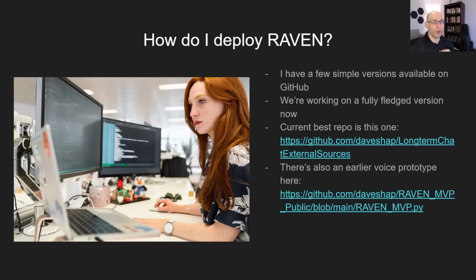Next question, how do you deploy Raven? So there's a few simple versions on GitHub right now. The most popular one right now is called long-term chat external sources. And that was the one that really took off, which told me that it was time to go for the full Raven. I do have an even older one called Raven MVP Public, which is a voice-enabled version.